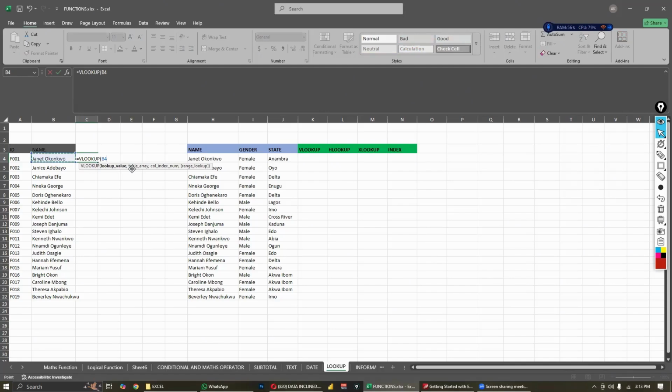Where do I want to look? Which table do I want to look at Janet? I want to look at Janet from this table. Didn't put my comma. I want to look at Janet Okonkwo, comma, which table? Here. Which column index do I want to look up? It's the second column index. So I click it and then enter.